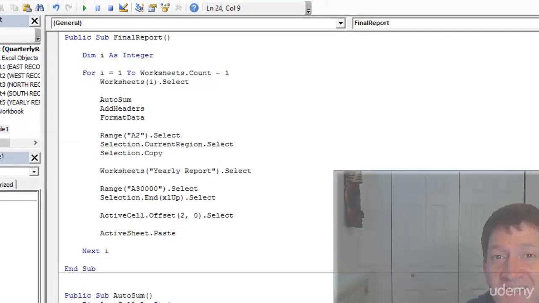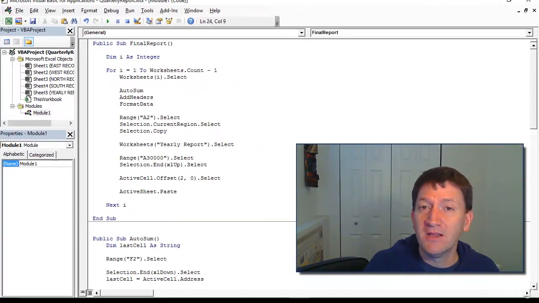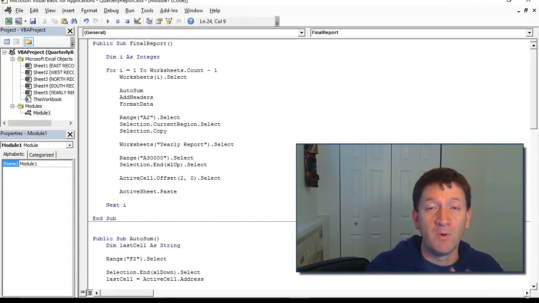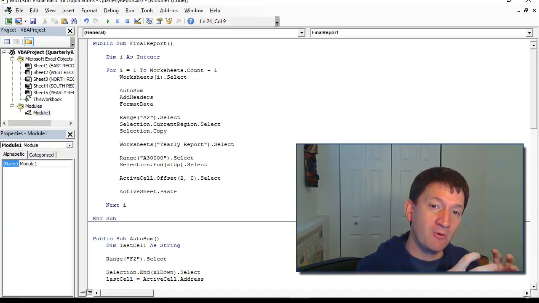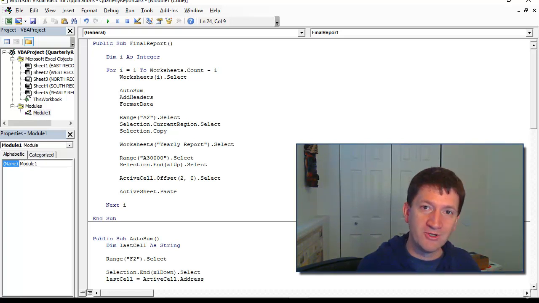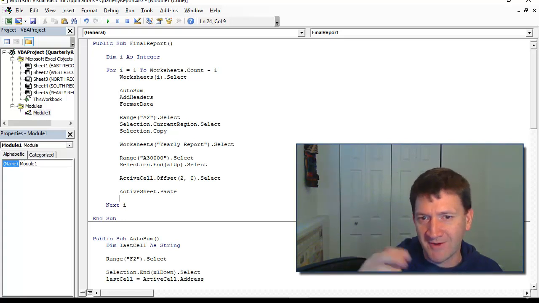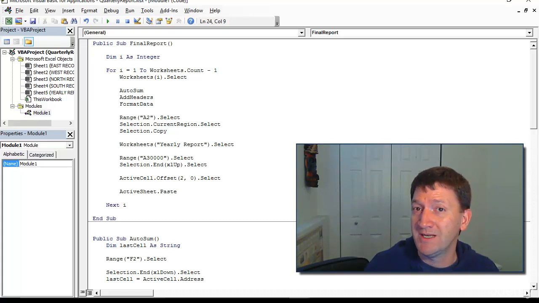So a few little commands here, nothing huge. It's a loop. The loop is going to run each of our procedures: auto sum, add headers, format the data. But once it's done doing that, we're then going to grab that data, the current region, we're going to select it, we're going to copy it, we're going to go to the other worksheet, make sure that we found an empty spot on there by navigating around and looking for that. But once we did, we'll then paste it in. And that's it. Simple, simple.